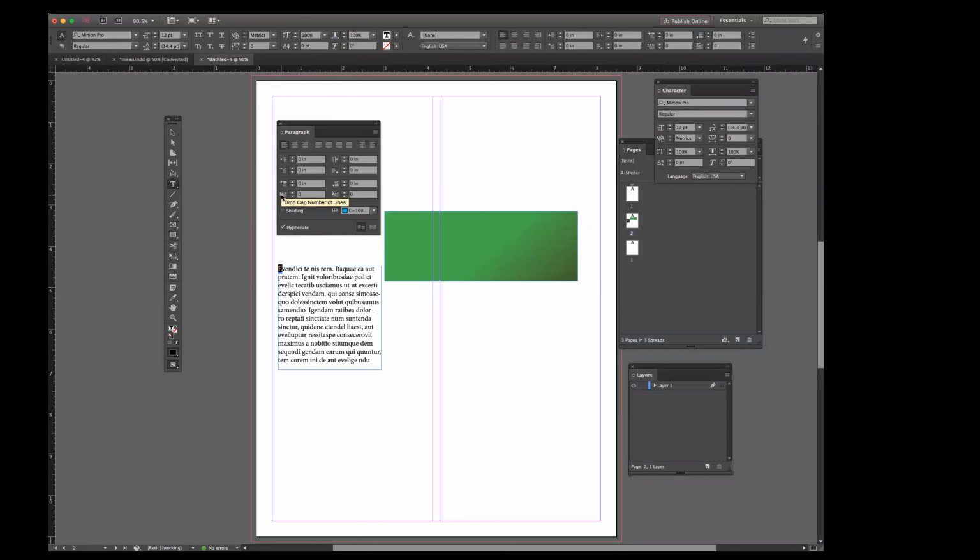So this is drop cap, number of lines. So meaning how many lines do you want to make this drop cap? So this one is 3 lines long or 3 lines wide. And so this one is considered a drop cap. And you would make this drop cap change in the paragraph control setting. So that's what we got wrong. So I apologize for that.